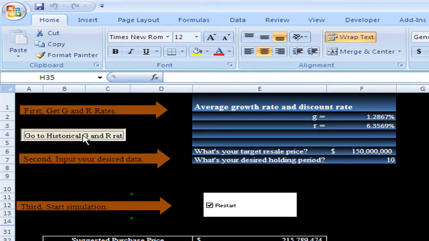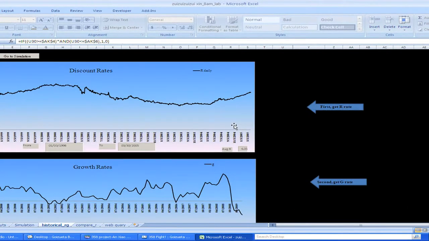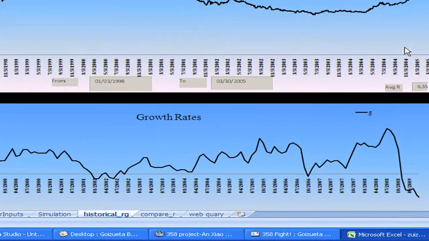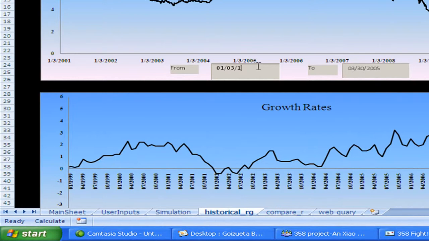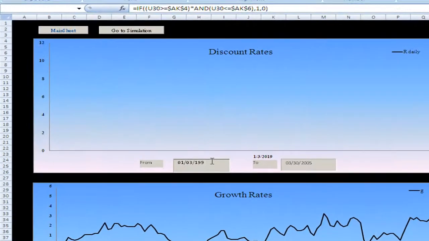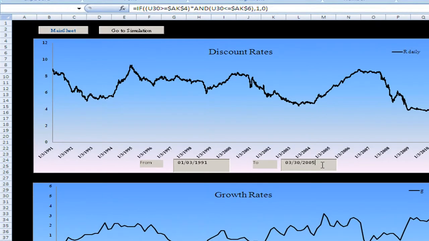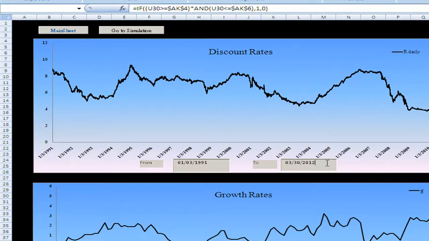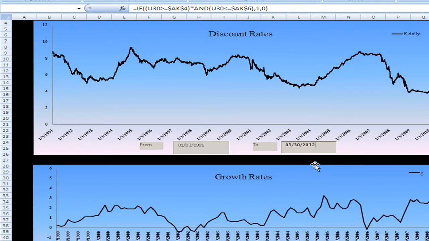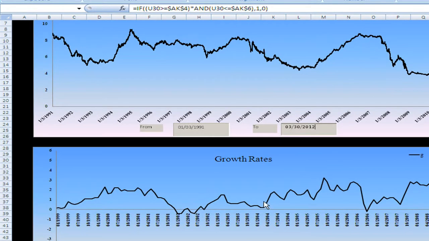So we hit this button. Now we enter a brand new page with 2 graphs on it. Let's first look at the first one called discount rate. All you need to do is to indicate the beginning period and the ending period. For example, I want to see from 1991 to 2012. As you can see, the window of the table has been adjusted according to your inputs, and all the data are acquired from the website.